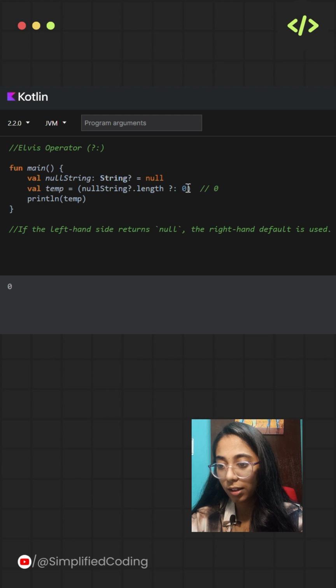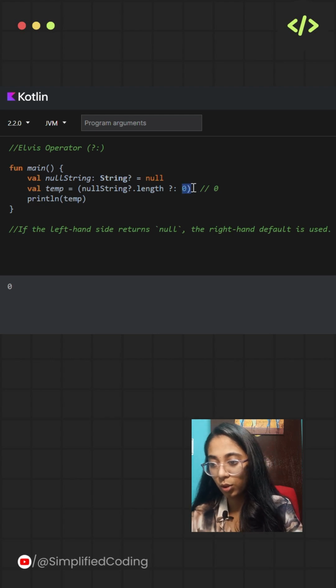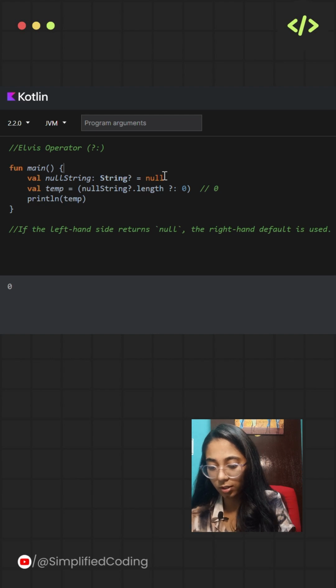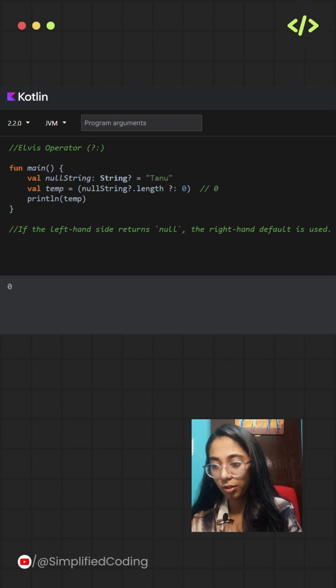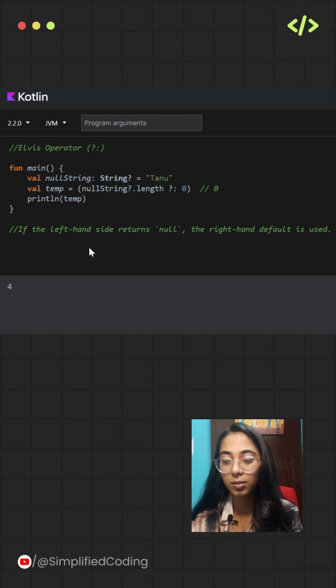Okay, now let's try to change the value of null string to a particular string, that is Tanu. And if I'll run it, the output is coming 4. Why is it so? Because it is not encountering any null value, so the default value is not printed.